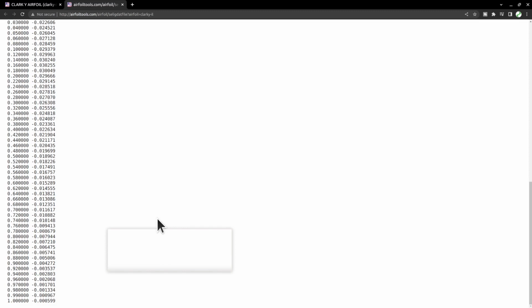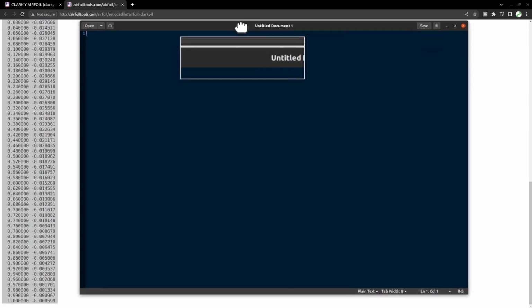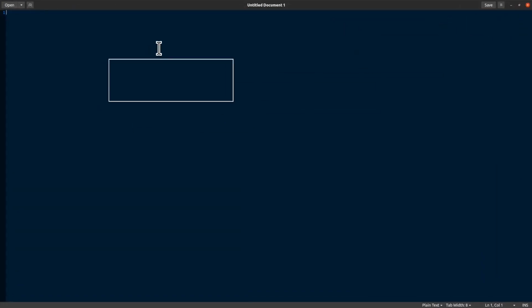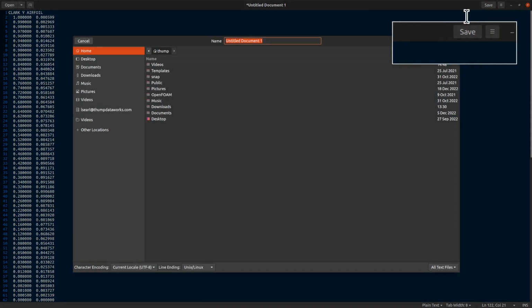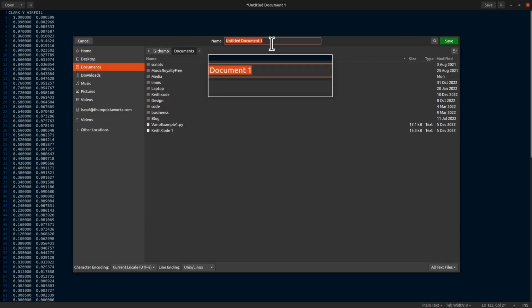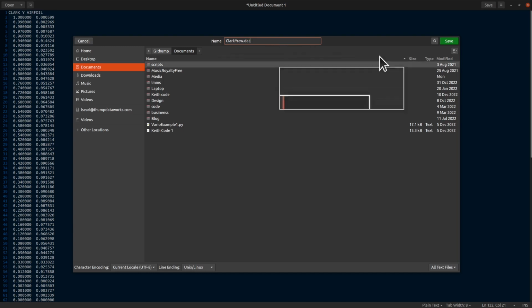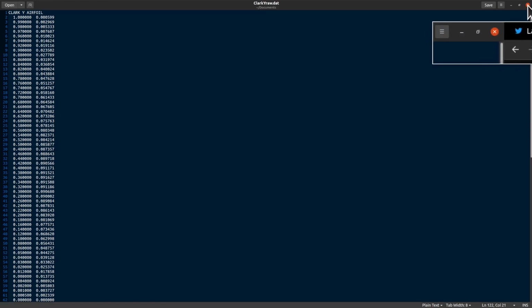So what I'm going to do is hit Control A to select all these numbers. I'm going to select Control C to copy them. Now I'm going to bring up a text editor. This is an empty text editor. I'm going to do Control V to paste my numbers in here. So now they're all in here. Now I'm going to hit save, and I'm going to put it at the top of my documents just to make it a little bit easier. And we're going to call this Clark Y raw .dat. Don't forget to call it .dat. And then I'm going to hit save. All right, I now have that in a file.